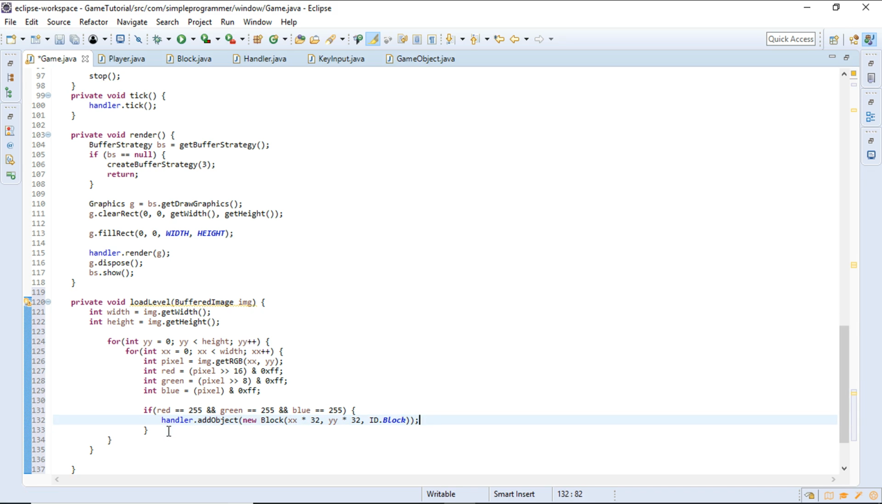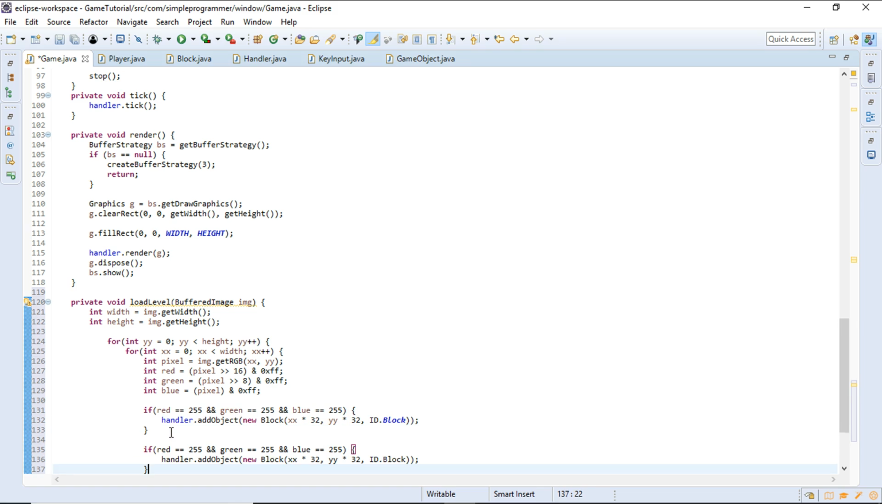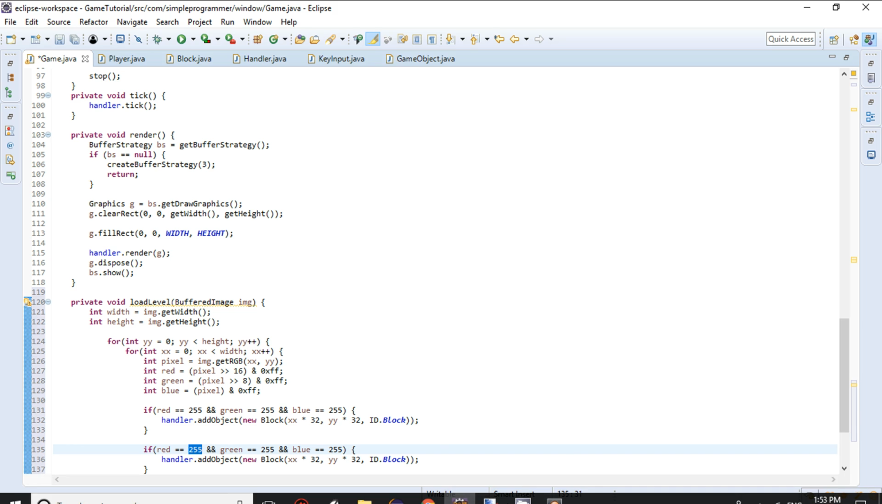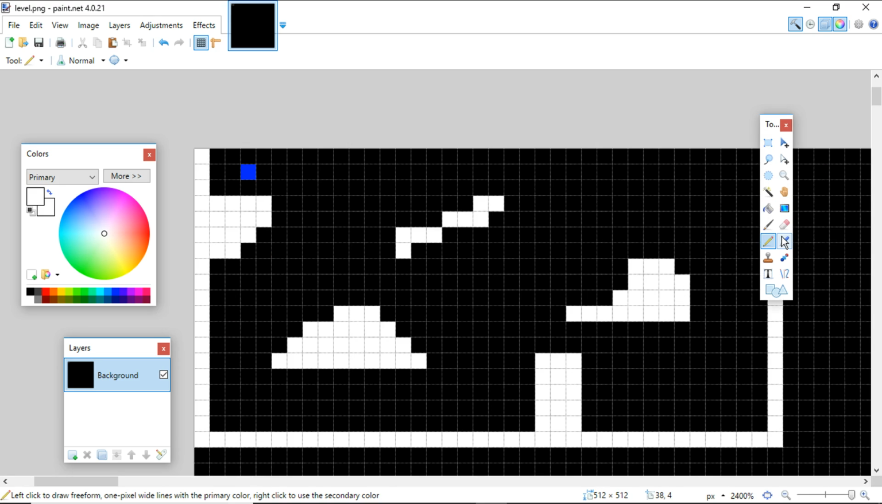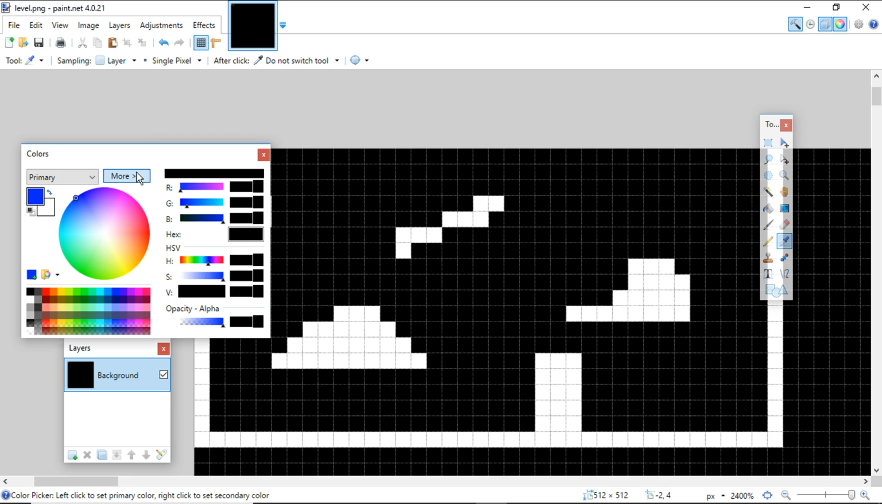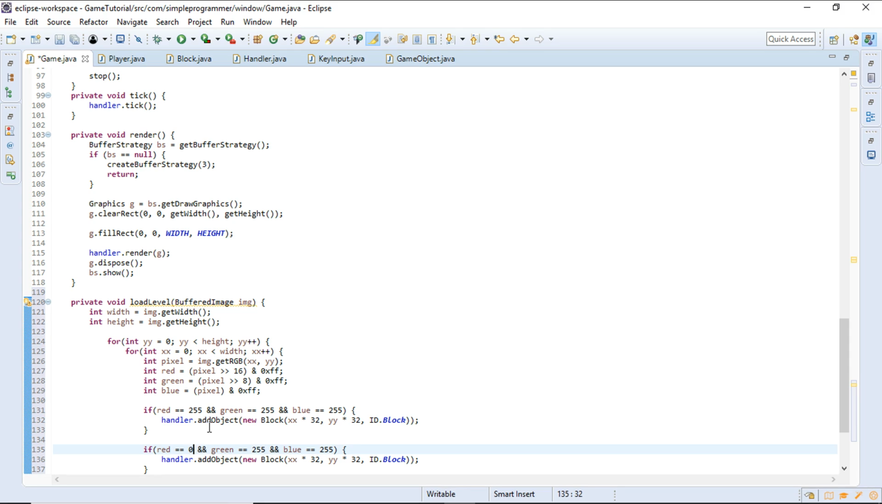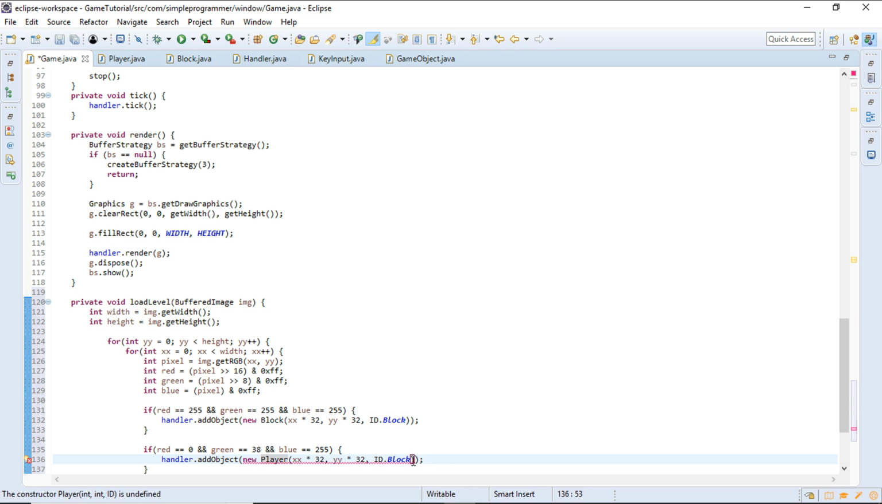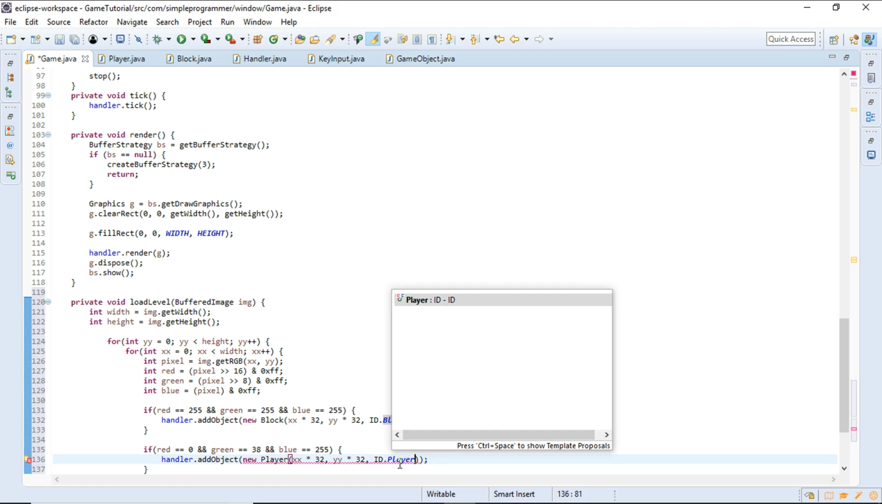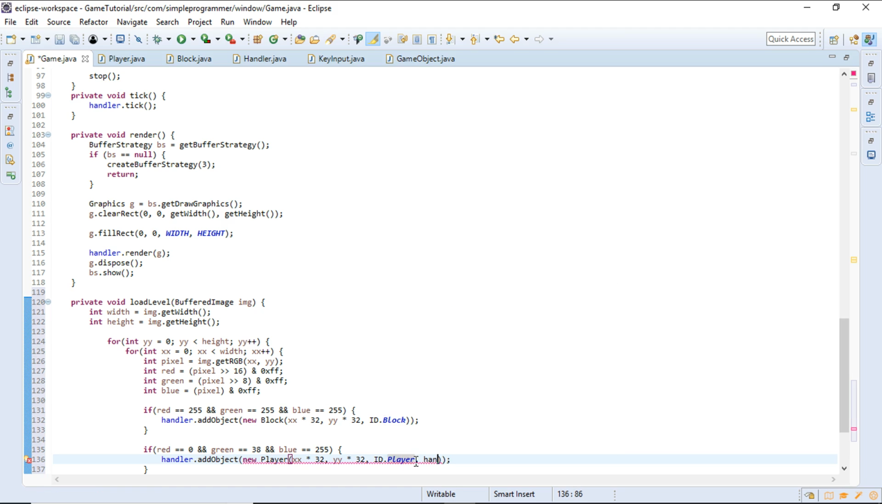And here we go. And I'm just gonna copy this, paste it one more time. We're gonna do if red is equal to, what did we do for our player? Let's see the RGB for that. So let's just take this, and the RGB is 0, 38, and 255. So let's go back to Eclipse. If red is equal to 0, green is equal to 38, and blue is equal to 255, we're gonna add our player, the ID of player, and it also has a handler here. So that's basically it for loading our level.